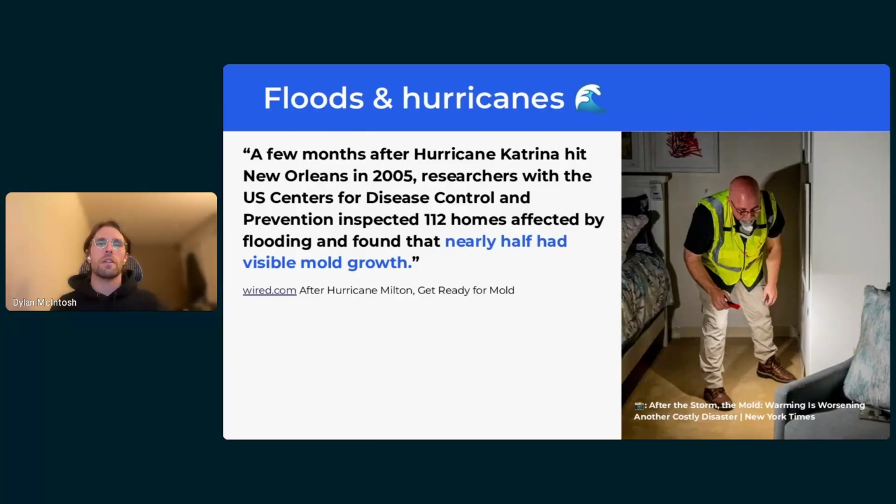A number of case studies came out of Hurricane Katrina, but one that was done by the CDC in the US inspected 112 homes affected by flooding and found that nearly half of them had visible mold growth. So these are homes that were not total losses, homes that had been re-inhabited, but still showed signs of mold growth months after the hurricane.